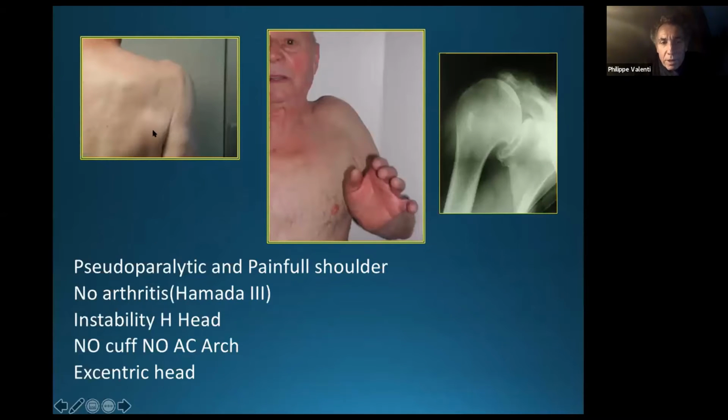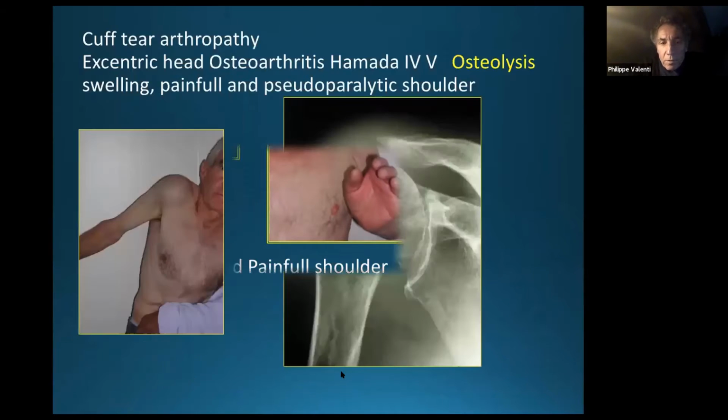This is another case. For example, you see a very big atrophy of the muscles, infraspinatus and supraspinatus. You have a superior migration of the humeral head. You have no arthritis. This is a pseudoparalytic shoulder, and this is a good indication of reverse.